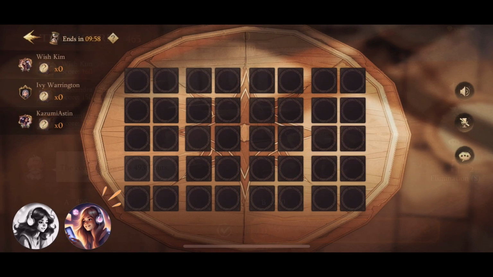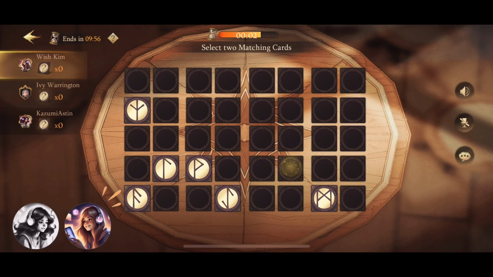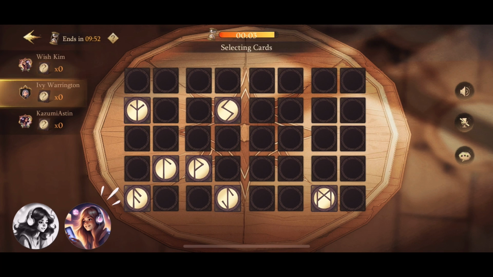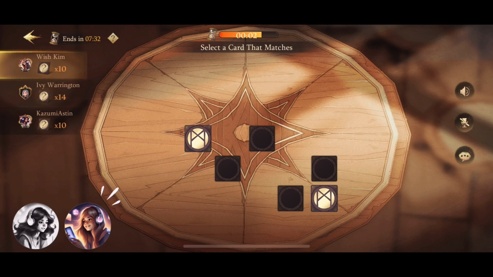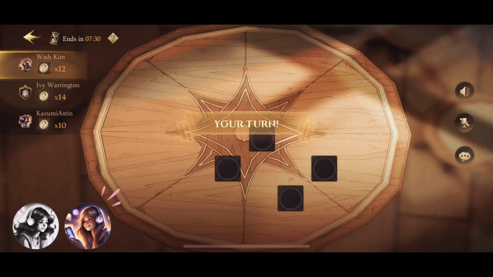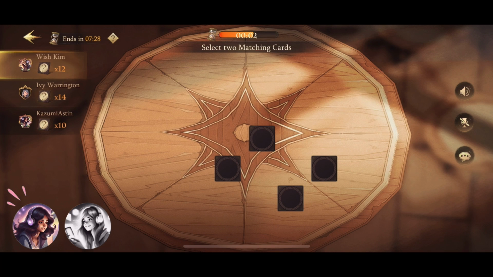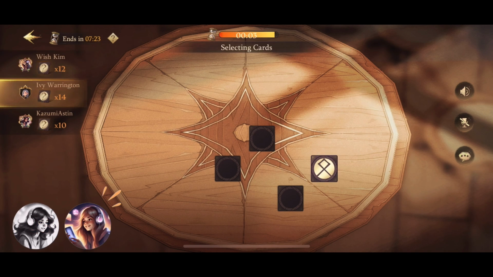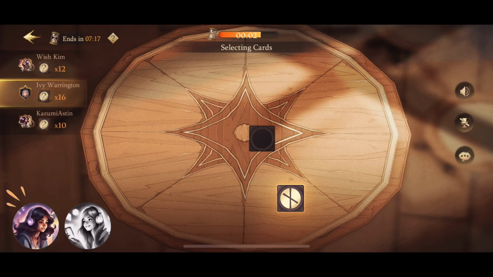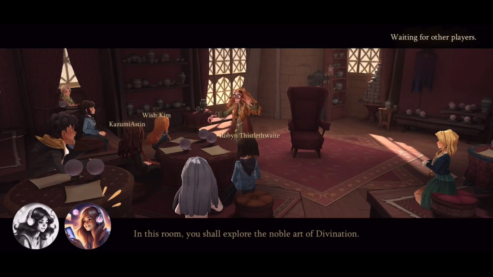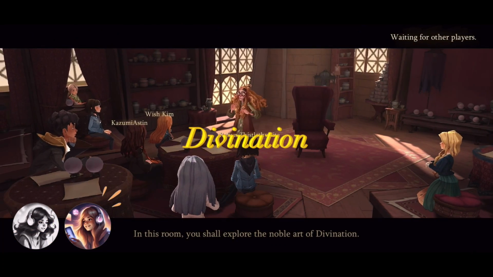And then the next class we have is Study of Ancient Runes. This didn't make any sense to me at first. Yeah, but you just need to match the correct image. So basically you have to memorize each flip. Basically, I'm always the loser in this class. So yeah, just flip it until you get the right one. There's no tip here, right? And there's no trick.